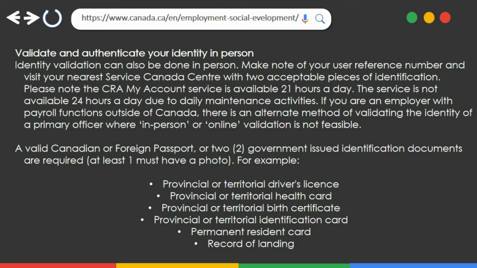But if you are an employer with payroll functions outside of Canada, there is an alternative method of validating the identity of a primary officer where in-person or online validation is not feasible.